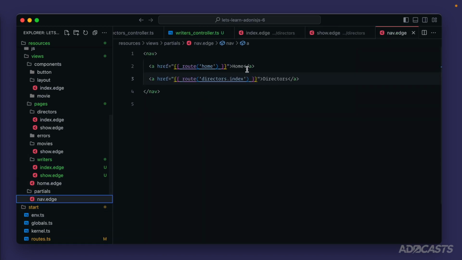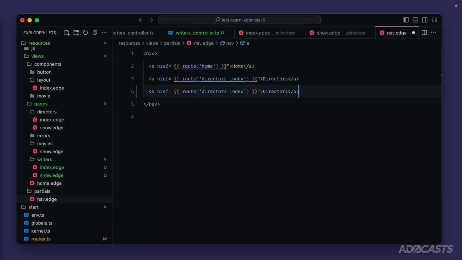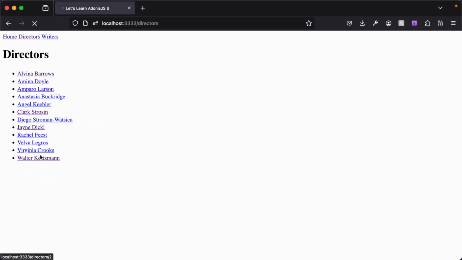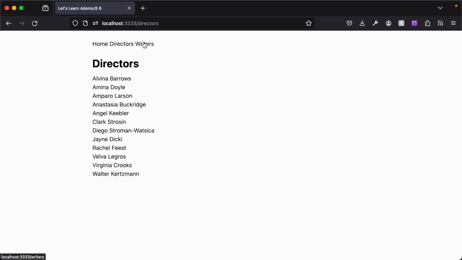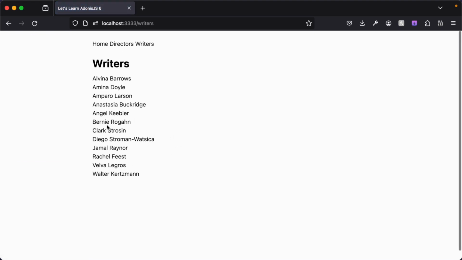Lastly, let's jump into our navigation, copy our directors href, paste that in, switch that to writers, and switch this to writers as well. So now we should be able to open back up our browser, and we should have a writers option up here in our navigation that we can click. And let's see if we had any differences here. A couple, yep. So it seems like Jane Dickey is a director, but not a writer, and Bernie Rogan is a writer, but not a director. We are working with a pretty small pool of people, so there's not going to be much of a change here, but we do see some change, so we know that's working.